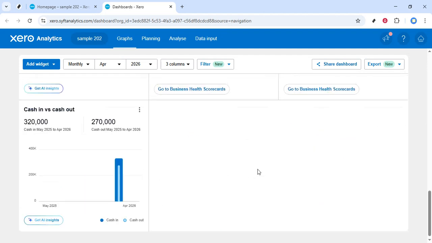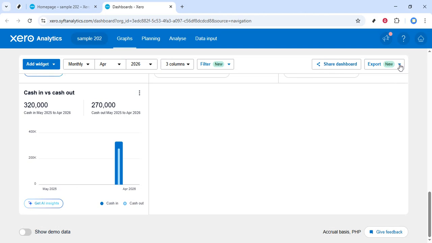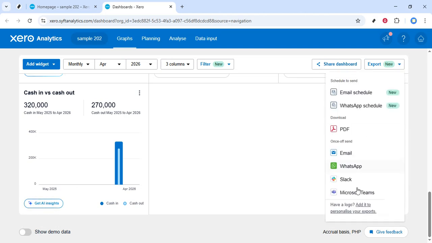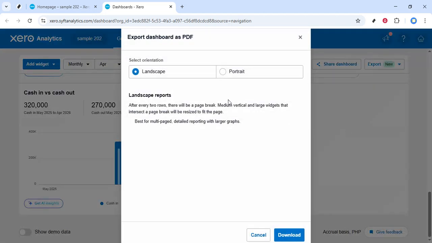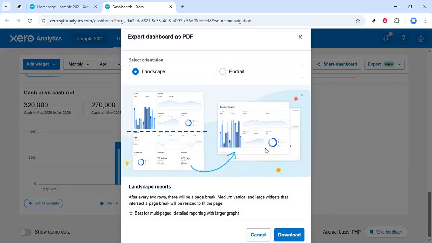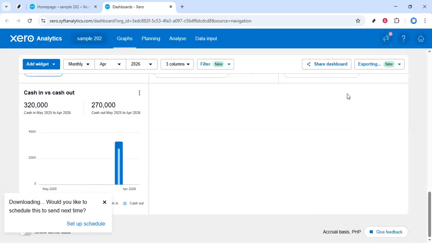The export option lets you download or save the dashboard content, often as a file you can store, print, or attach to an email or a presentation. This is especially handy for meetings or when you need a snapshot of your financial position at a particular point in time. That's all you need to get up and running with the Xero Reports Dashboard. Navigate to Reporting, open Dashboards, add and customize your widgets, set your dates and columns, and then share or export your finished view.